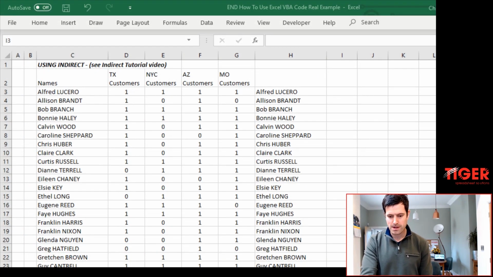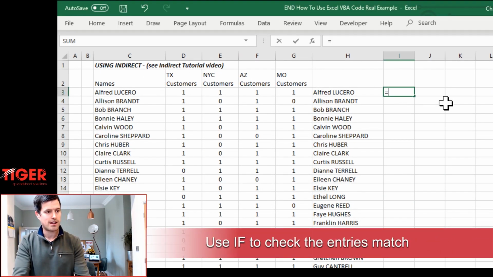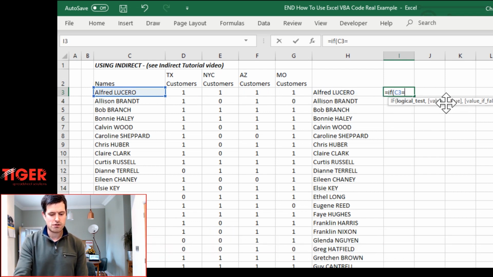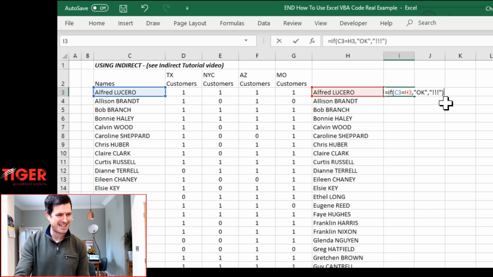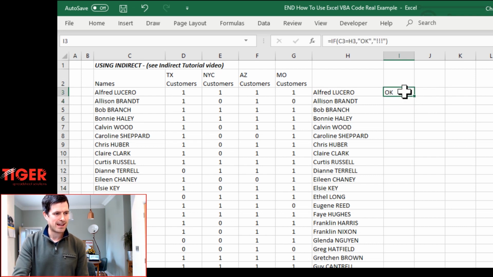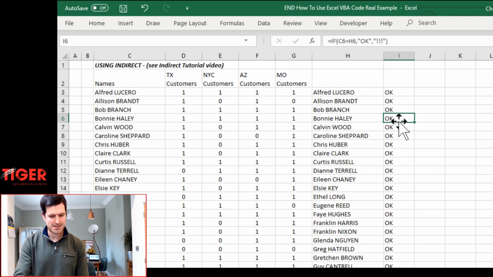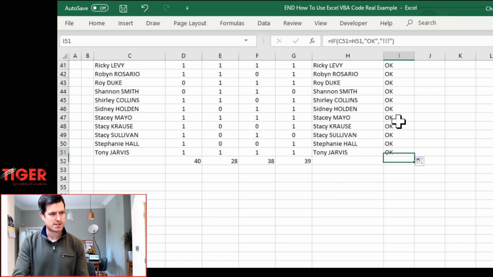Well, we can create a formula here to check if these two values are the same. So if this value equals that value, then we're going to say okay, and if not, we're going to say three exclamation marks, just so we notice, to give the required sense of urgency. Double click there to auto fill down, and going down the list, I can see everything looks okay now.